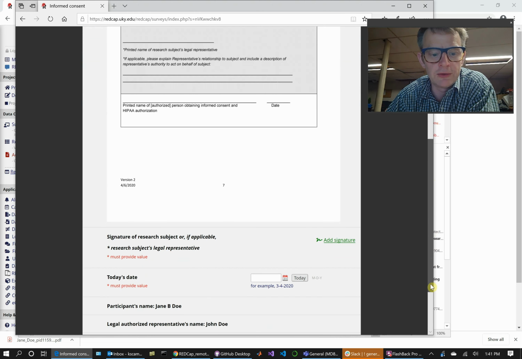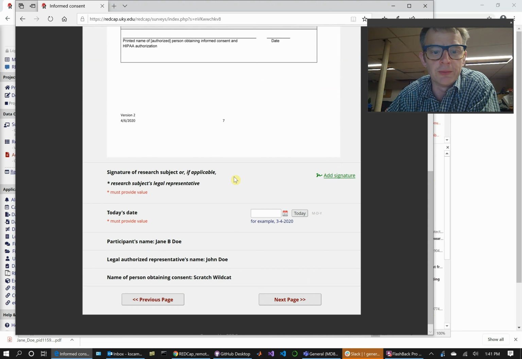But in our case, what we've got is we've got some extra fields at the end. So this is pre-filled out with the information we provided earlier. So here's the participant's name, Jane Doe. Here's the person, the LAR, John Doe. Scratch Wildcat is the coordinator that's on the phone talking the participant through. These are required to be on the consent form.